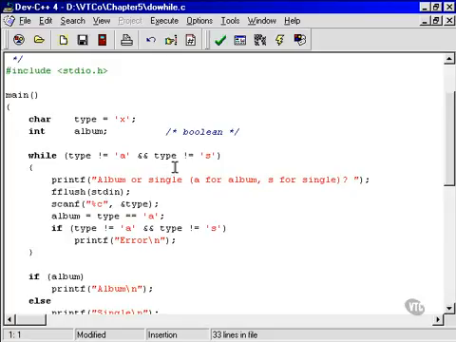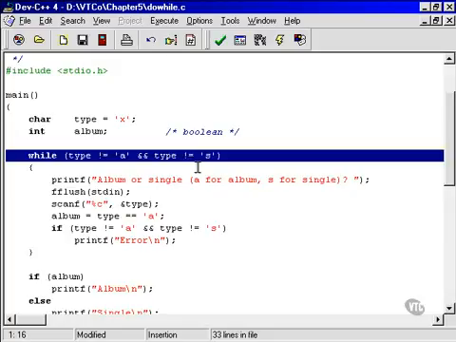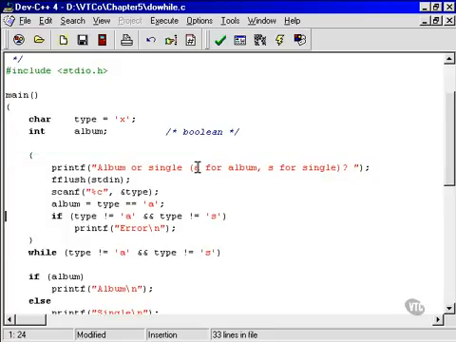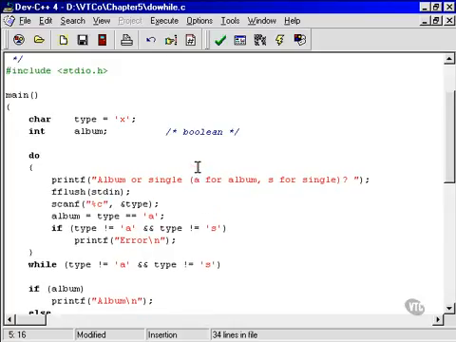Remember this? Now I'm going to change this into a do-while loop. This while loop, I'm going to change it into a do-while loop, which means getting rid of that top while up there and putting it down the bottom, putting the word do up here instead, and putting a semicolon on the end. I've now changed it from a while loop to a do-while loop. Would you all agree with that?